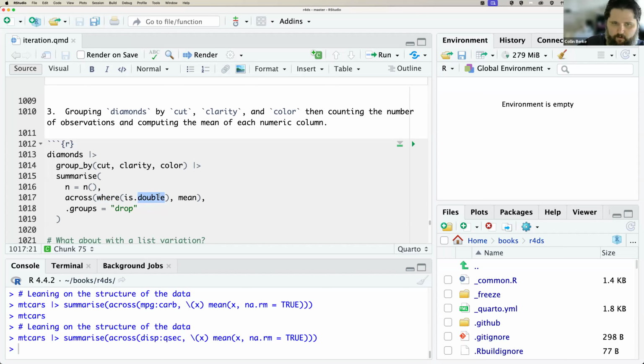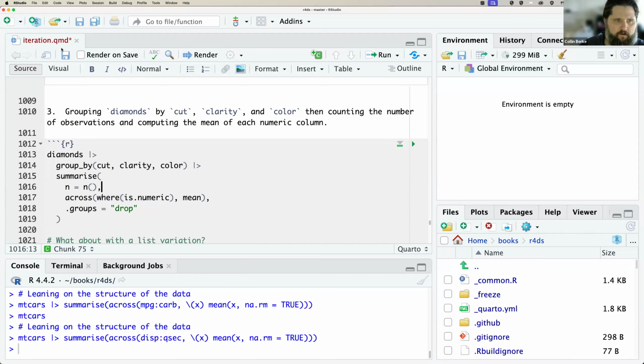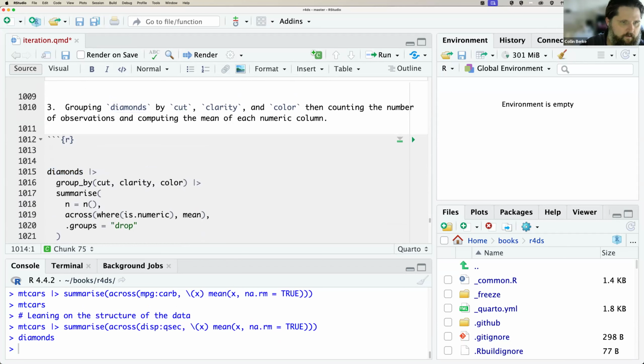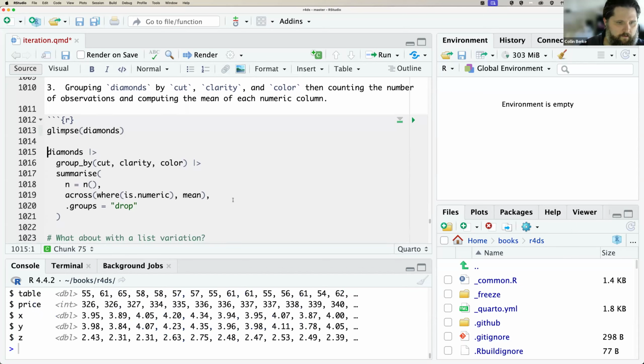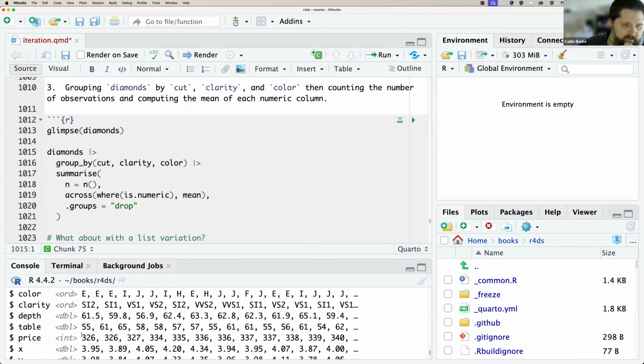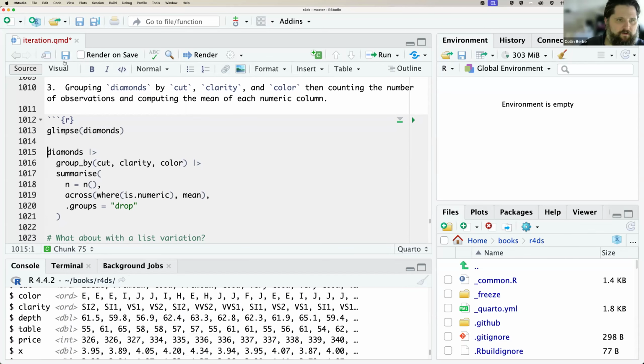You could change this to numeric if you wanted to, which I probably should because it would be more inclusive, especially if it's an integer value, which heck, let's just do it because that might help. I don't know if there's any integer data in diamonds. I can double check. I go glimpse diamonds. There we go. Oh, there are some integers. So price is integer. Yep. Okay. So numeric is more inclusive. So I should have done is.numeric rather than is.double.